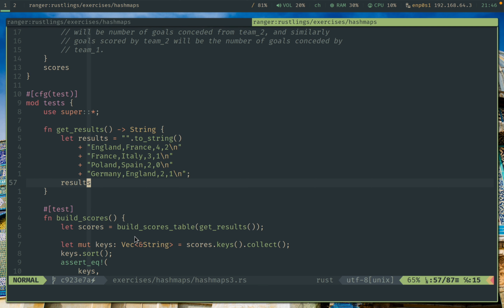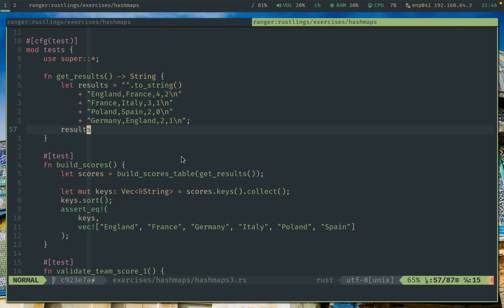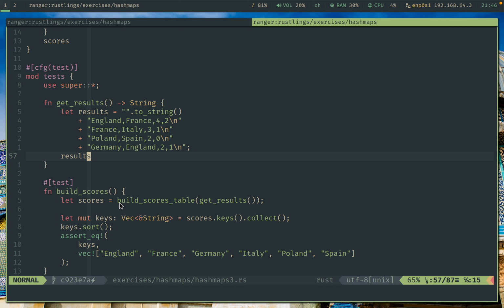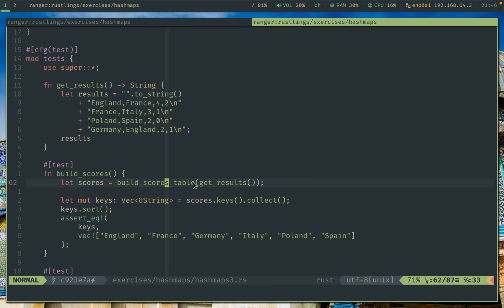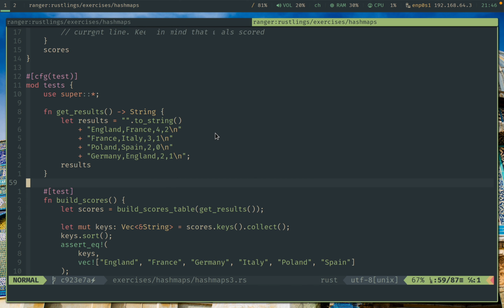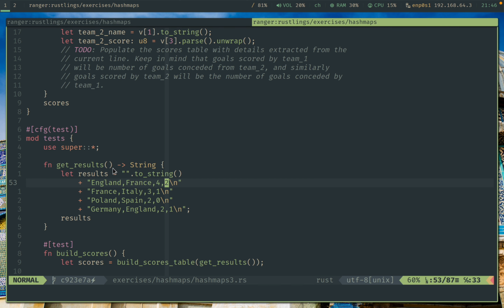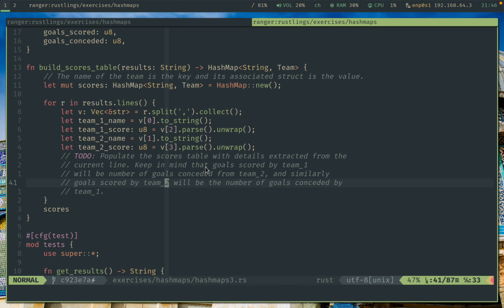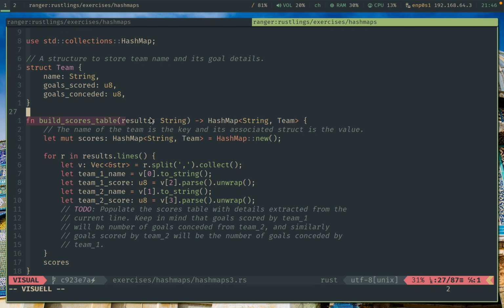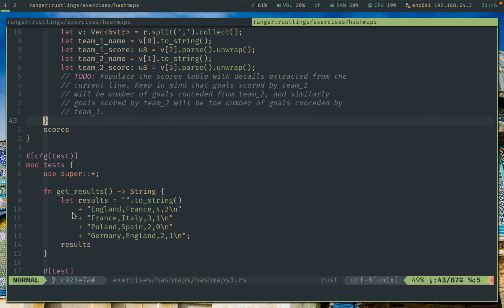And this will then get passed, as you can see here, to build scores table. So the string over here, this is of type string, will get passed in as the results. And then we are iterating over each line, and R holds one line at a time at each iteration. In the first iteration, R holds this line, then this line, and then this line.